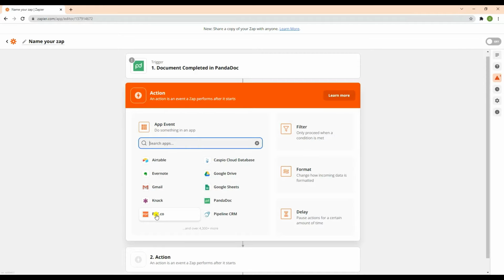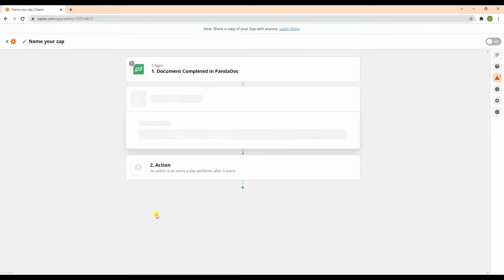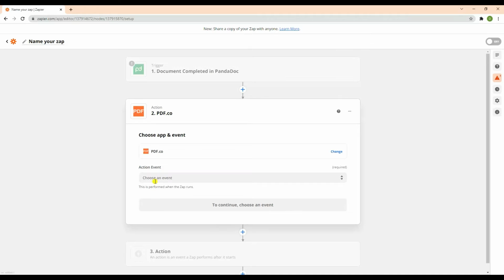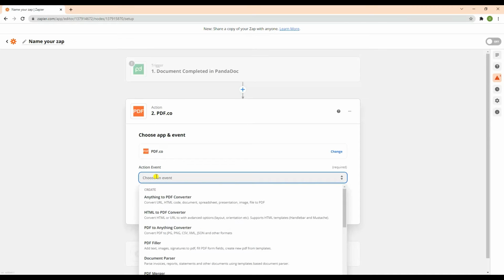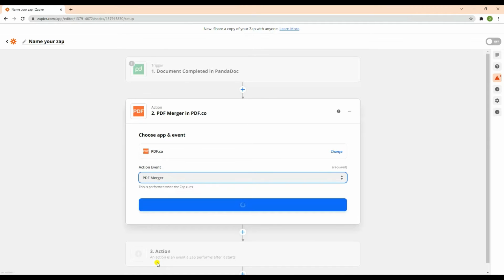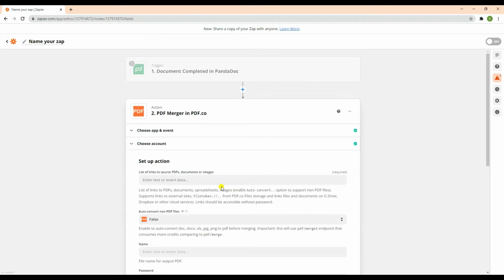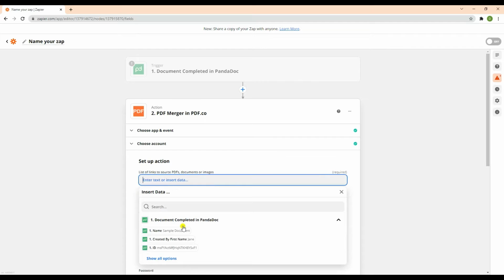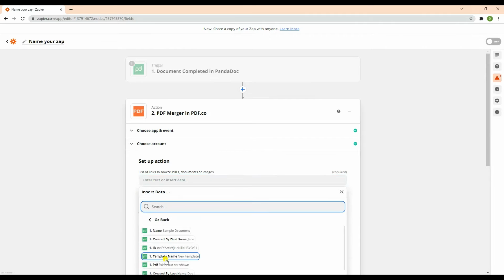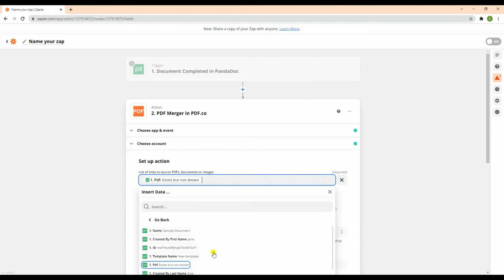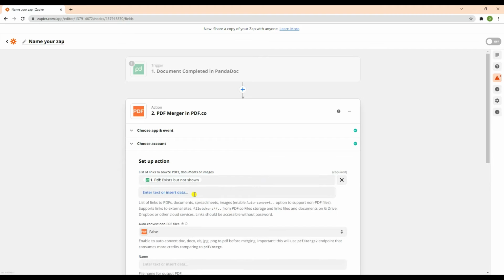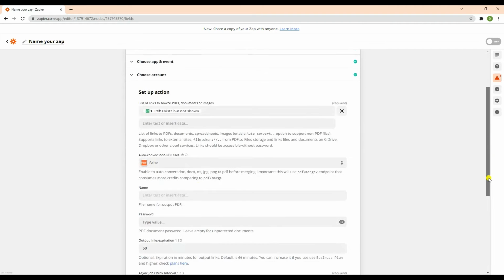Now, let's add another app event and select the PDF.co app. Under the PDF.co app, select the PDF Merger module to merge multiple documents into one new single PDF. Now, let's set up the PDF Merger configuration. In the list of a link to source PDF field, enter the PDF to input the pages link from the PandaDoc.